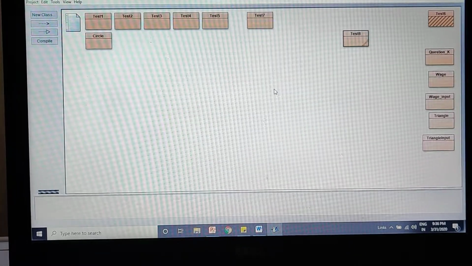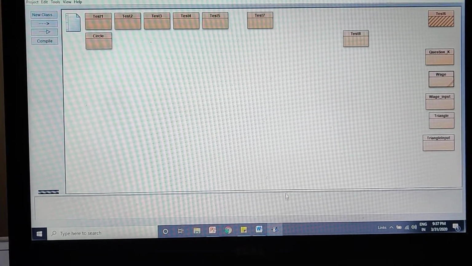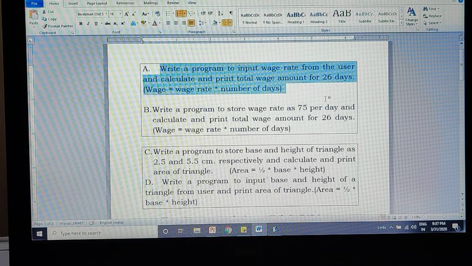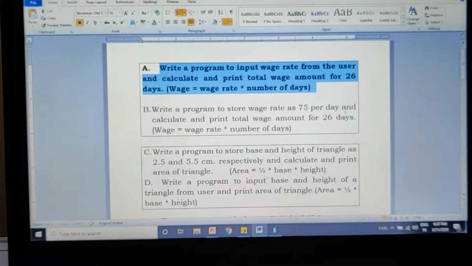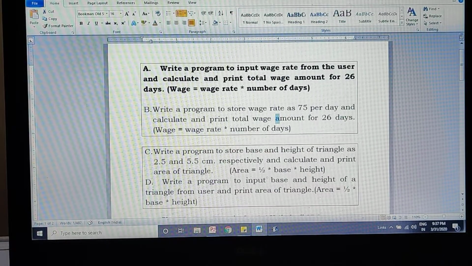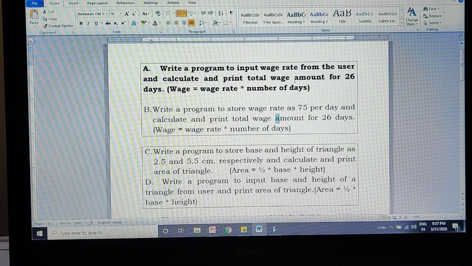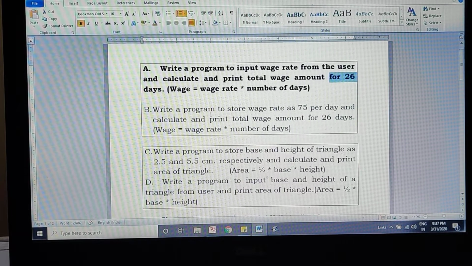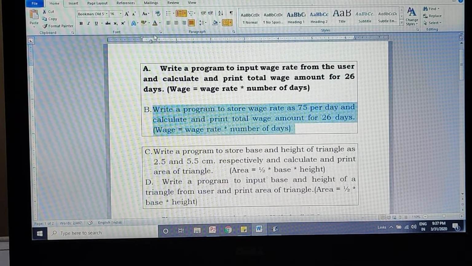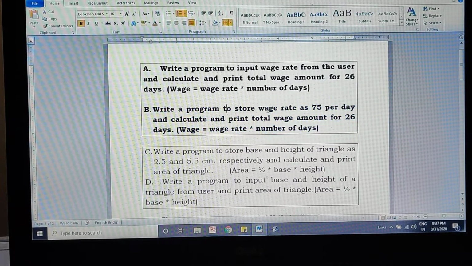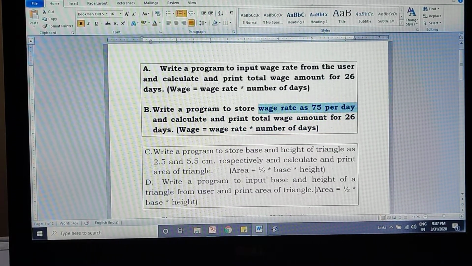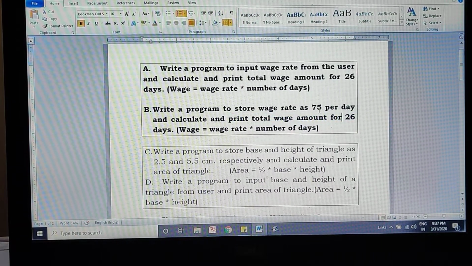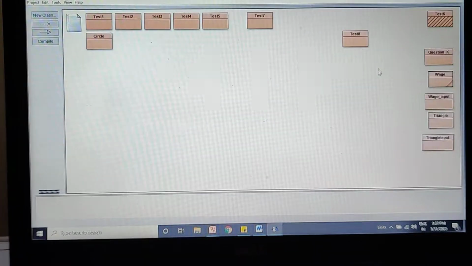Now let us understand how the question will look like. So I'll start with this question. If you recollect, previously we have seen this question, where we have seen: write a program to input wage rate from the user and calculate and print wage amount. Sorry, this is a mistake. In the previous class we have done this one. So what we have done here is the wage rate is given as 75 per day, and print the total wage amount for 26 days. So we multiplied the number of days into this using this particular program.